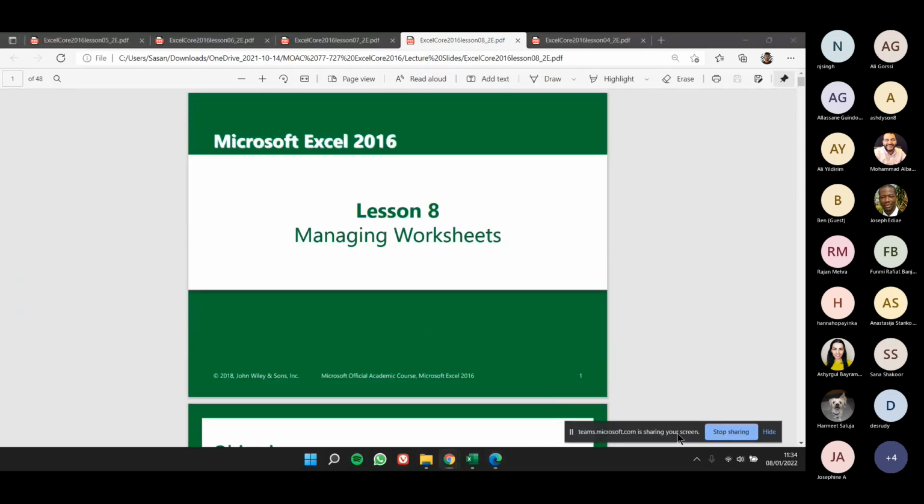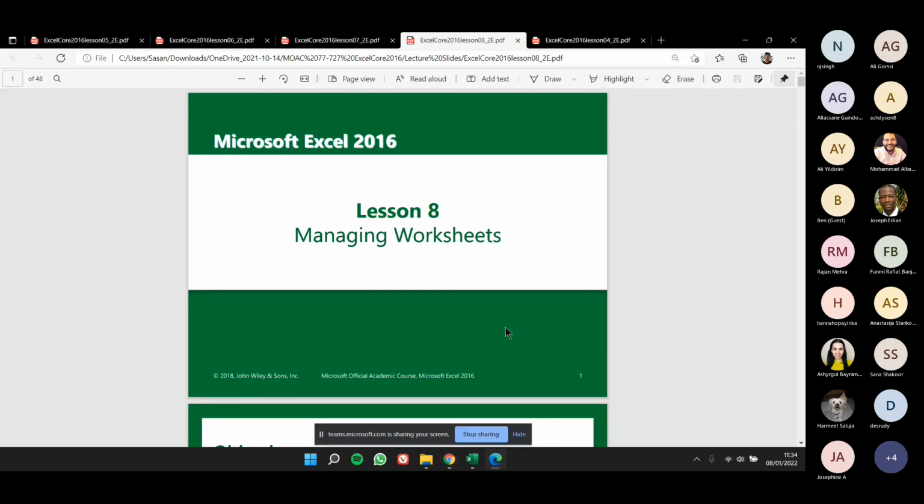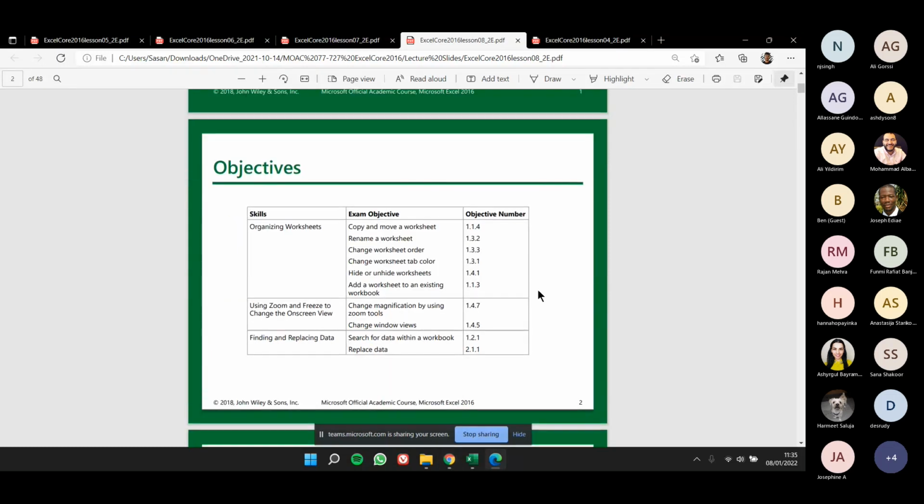So lesson 8 is managing worksheets. In this one, we're going to look into organizing worksheets. We're going to look into using zoom and freeze to change the on-screen view. And we're going to look into finding and replacing data as well.